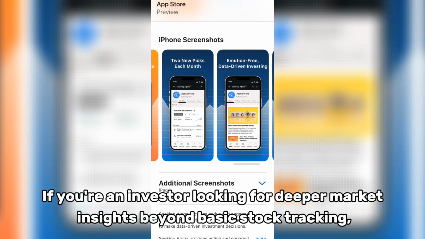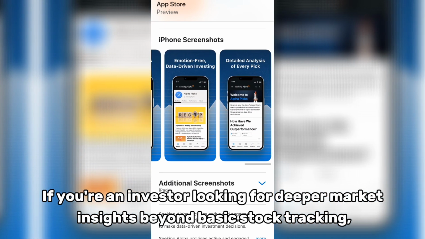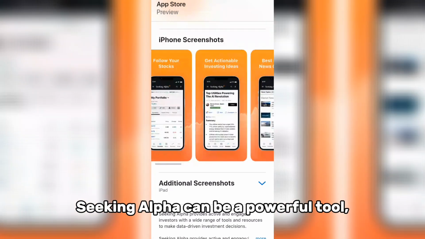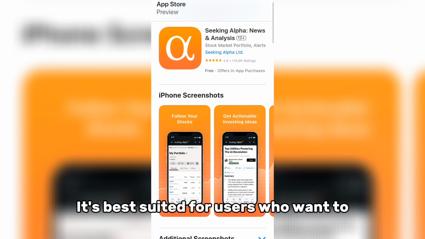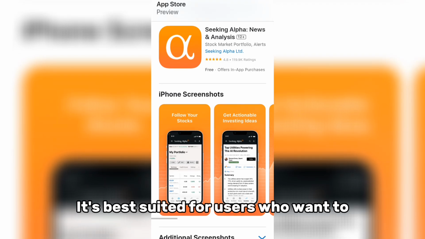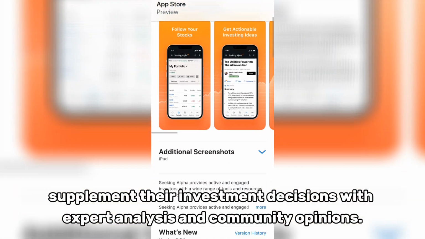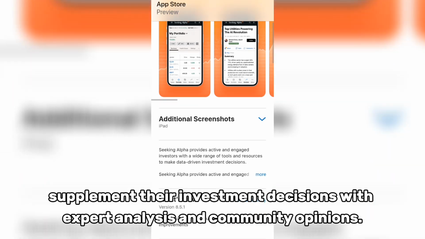If you're an investor looking for deeper market insights beyond basic stock tracking, Seeking Alpha can be a powerful tool, especially with a premium subscription. It's best suited for users who want to supplement their investment decisions with expert analysis and community opinions.